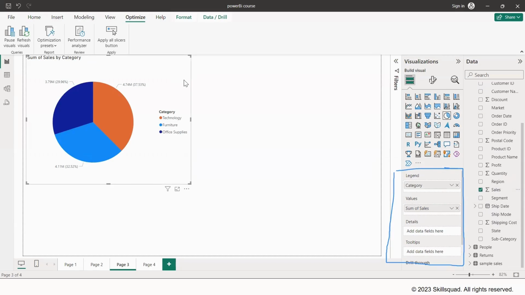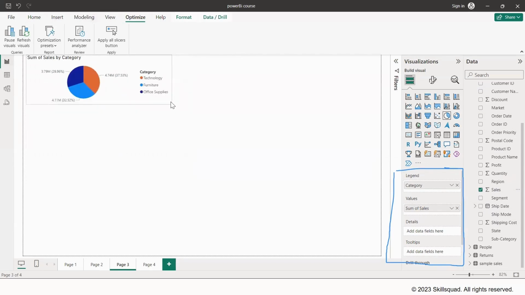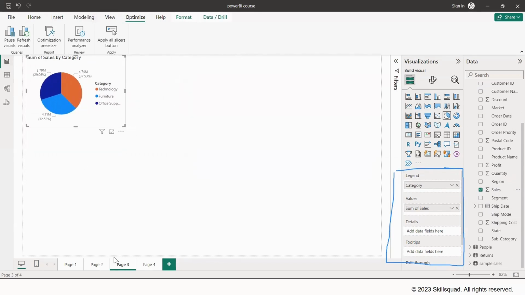How would you do this? We will be looking at it in more depth in the upcoming session, how to create the pie chart. But this is basically the report view. The report view would be used to create the reports based on the visuals.